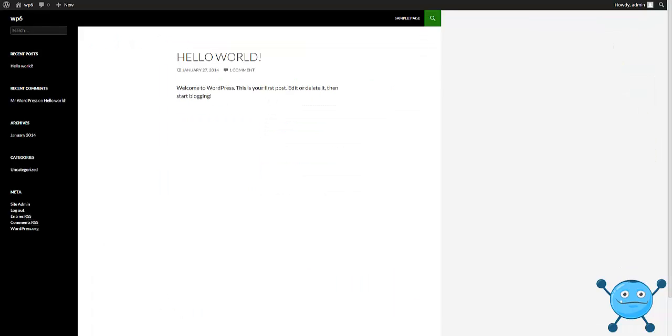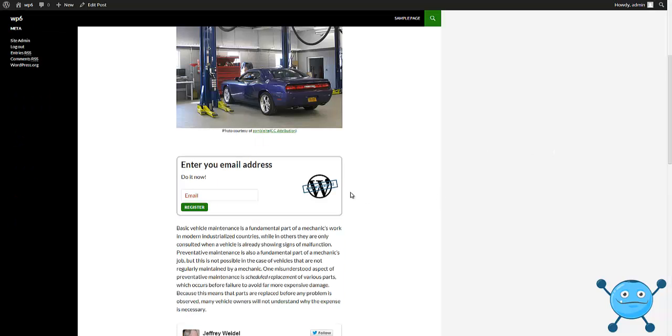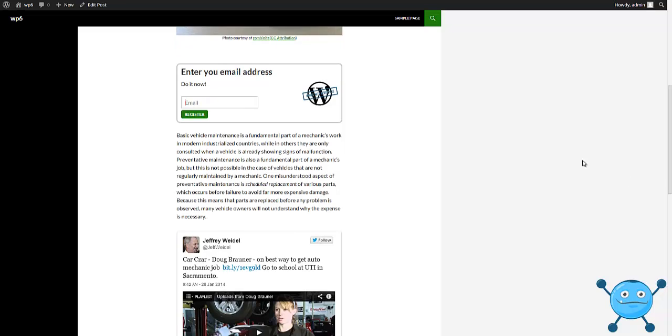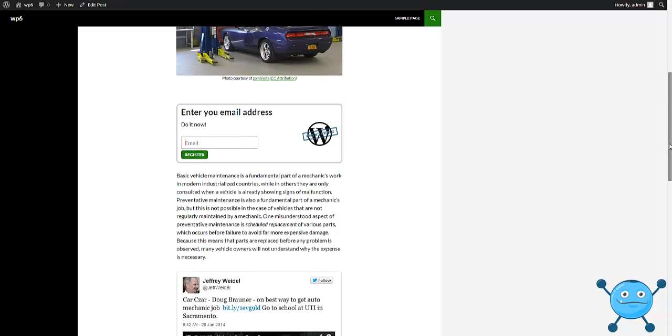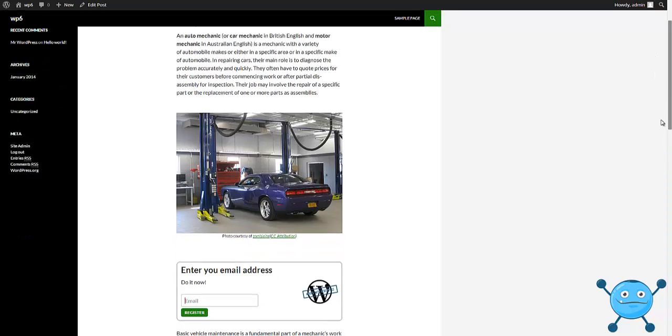So if I go to my website, which is a standard WordPress default installation, and I refresh it, there's the post right there. It was posted on January 28th. On Mechanic Services, it stops right there because of the read more tag, and it's been tagged with Mechanic. There's the opt-in form that you can see right here. If your theme was, for example, blue or red in color, the border would probably show in blue or red. It would pick up the theme's color scheme, and that's pretty much your post right there.